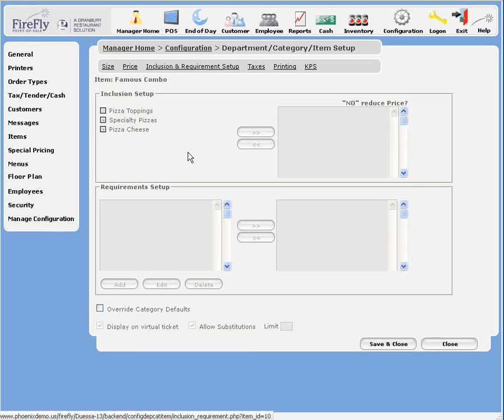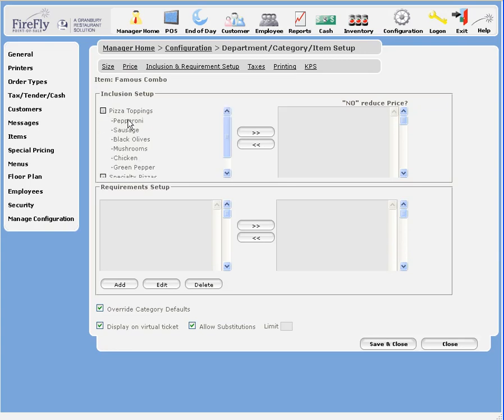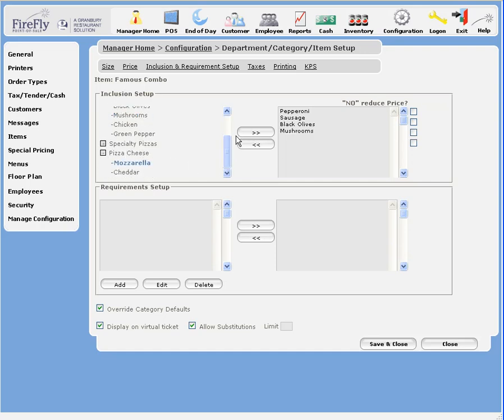Okay, let's look at the inclusion setup. This is where we specify what comes on this famous combo pizza. First of all, we need to override the category defaults. Now we can choose from our pizza toppings that we have: pepperoni, sausage, black olives, mushrooms. Oh, and don't forget that pizza cheese, mozzarella. Down here are the requirements set up. This is if you want a pop-up that asks for an option, for example, if you have a salad that needs to choose a dressing. We cover how to set those up in another video.